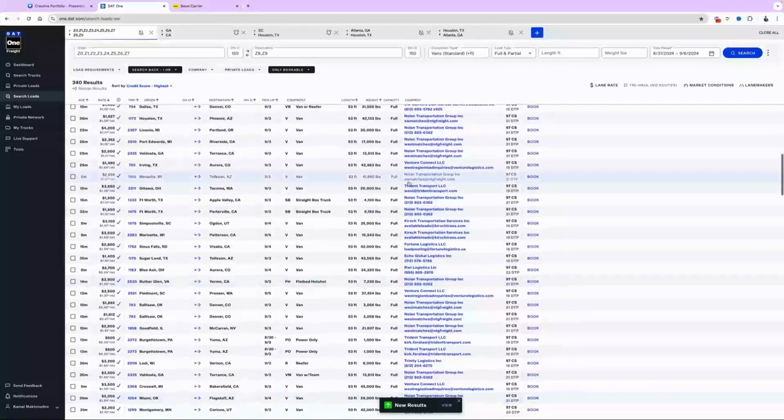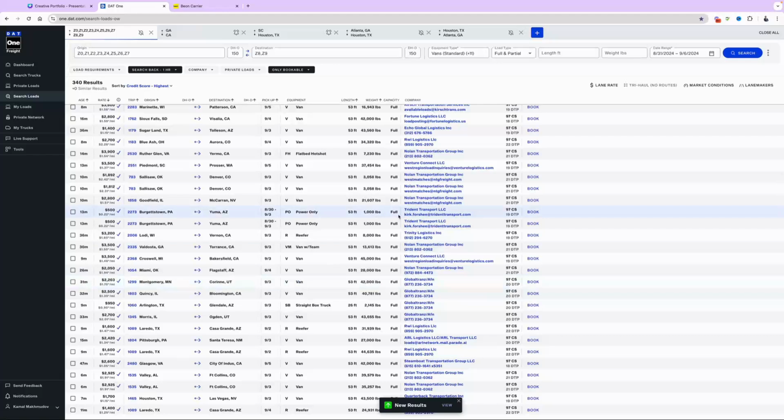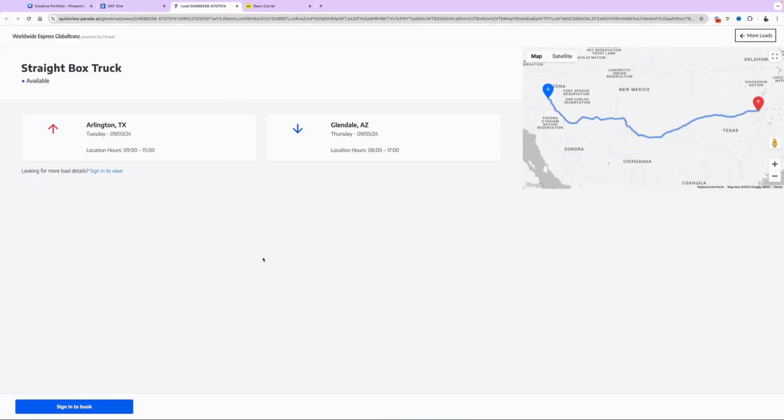Now you can see that there are a lot of brokers who have their own load boards. For example, if I come back and select Global Trends, click on book, it will take me to their load board. There you go. So now you're thinking, wow, I thought there was only a DAT load board or Truckstop or 123Loadboard. Well, there are a lot of brokers who have developed their own load boards, which is very, very important. Not many people teach this.